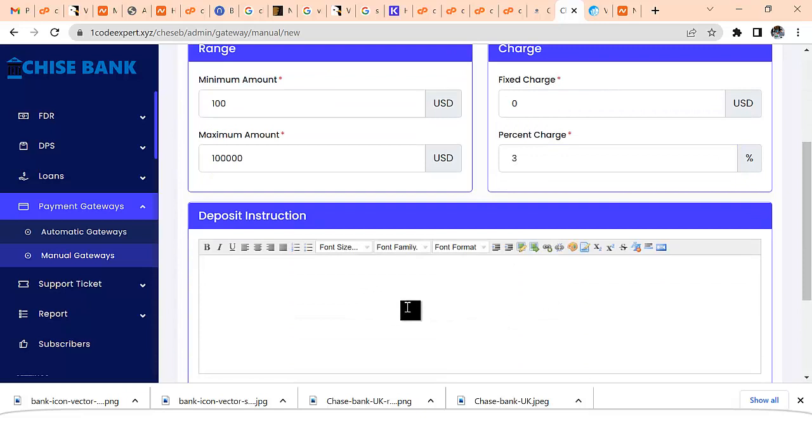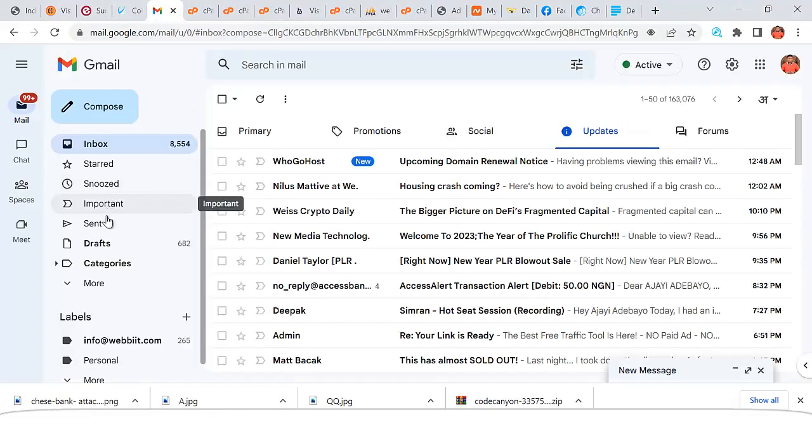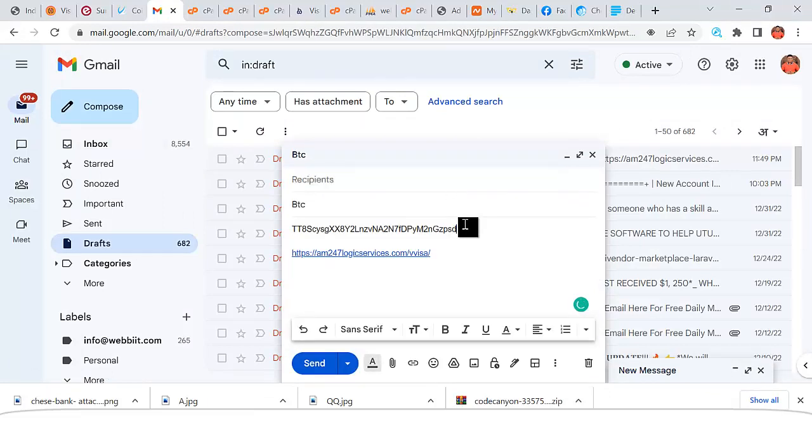So I can say, please make payment into the USDT account below. So right, I can do that. So let me go and get one of the accounts. So I can make payment here.